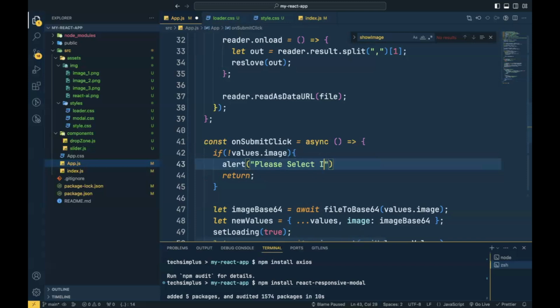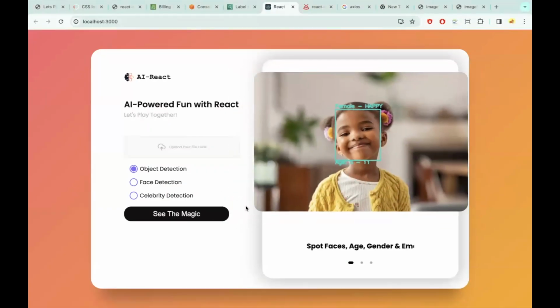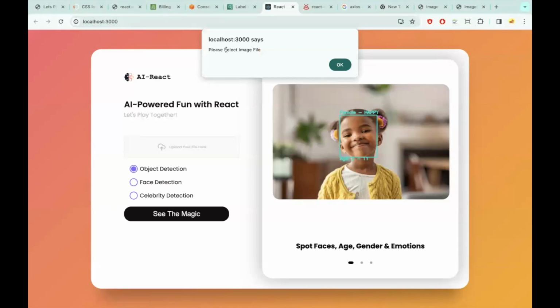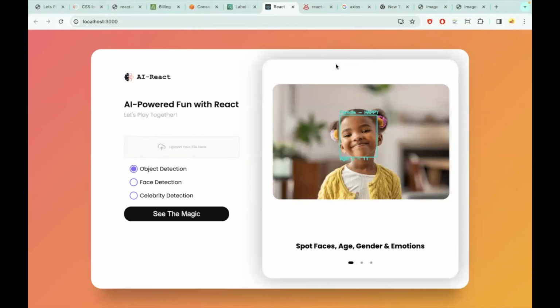Please select image file. That's it. Now, if you refresh the page and click on see the magic, I'm getting this alert: please select the image file. Apart from it, you can create some pop-ups, you can create some toast messages. Whatever you want, you can create.